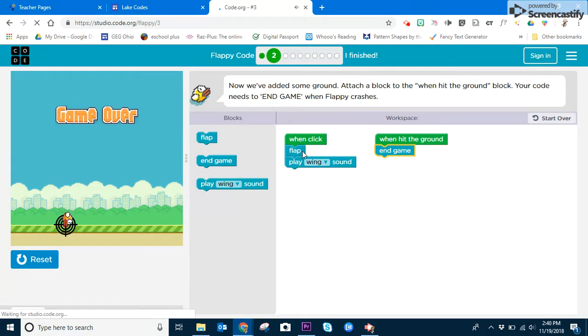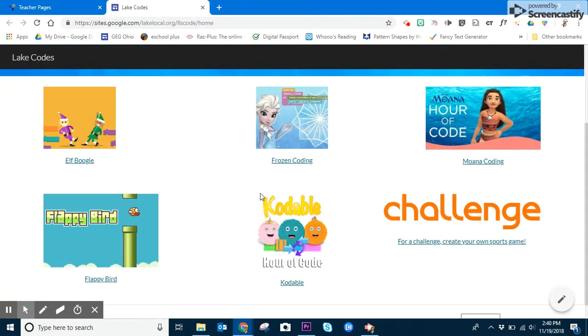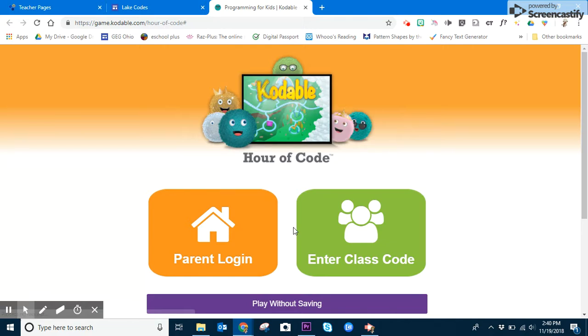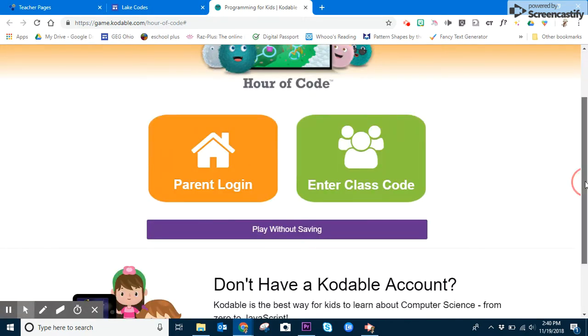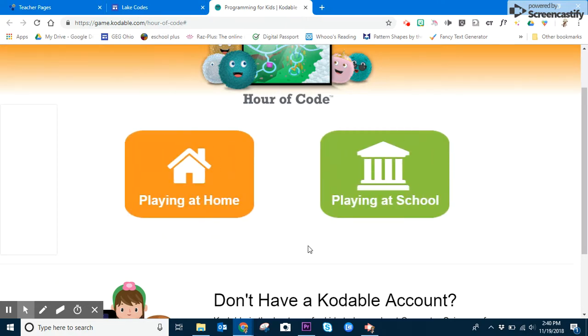Good. So you get to continue to go through these levels, and of course, they get harder and harder as well. If you get confused, you can always hit the start over button. Okay? And then this is one of my favorite, especially for kindergarten and 1st grade, or for those who don't want to read a lot of the words. This one is awesome. If you go down here where it says play without saving, so this purple bar, click on that and then click the school.